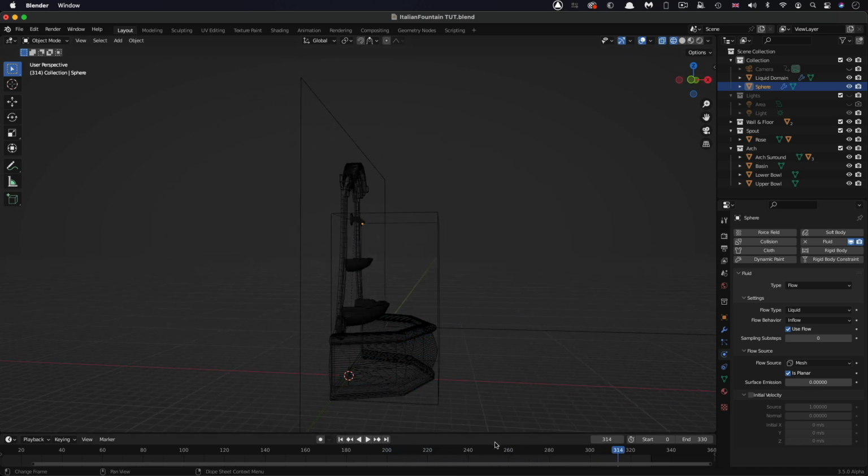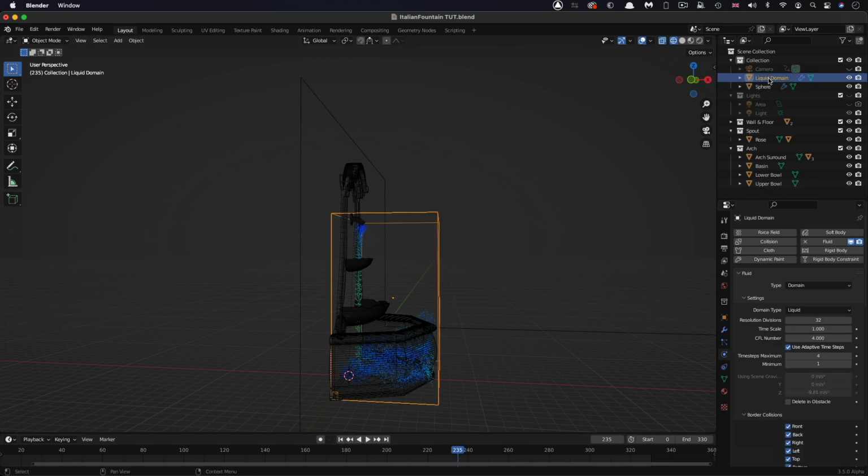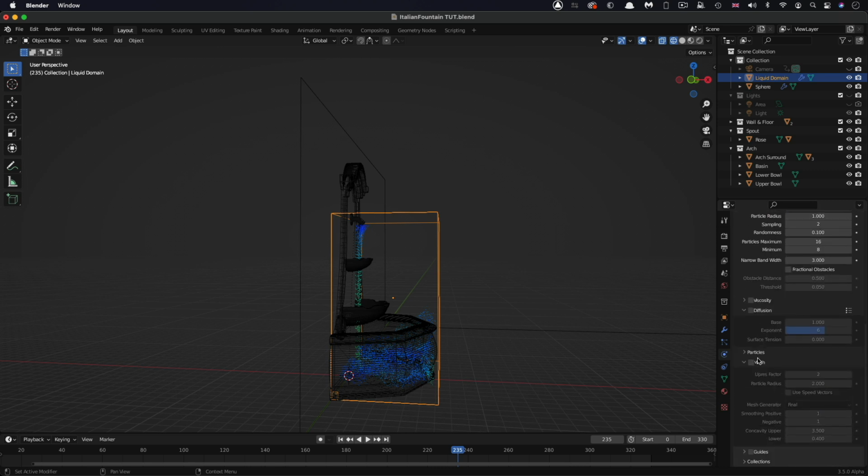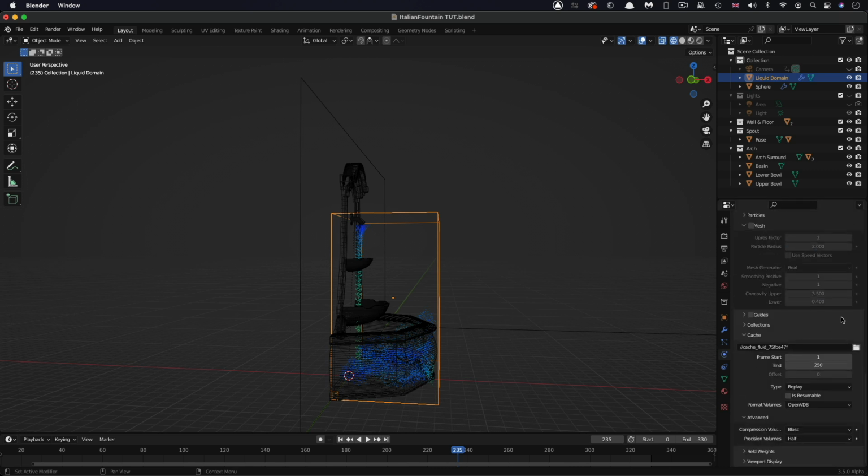Now you'll notice it's just run out at that point, and that's because we need to come back to the liquid domain, scroll down, and we need to set the start and end range. So we need to set the end range. So I'm going to set that end to 330.